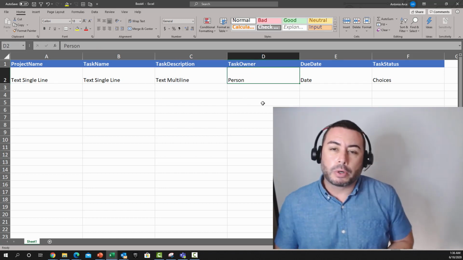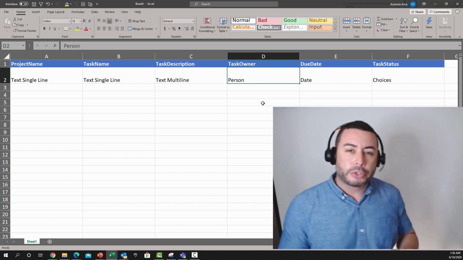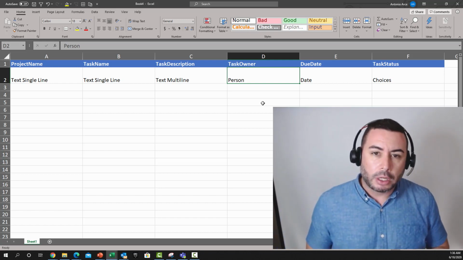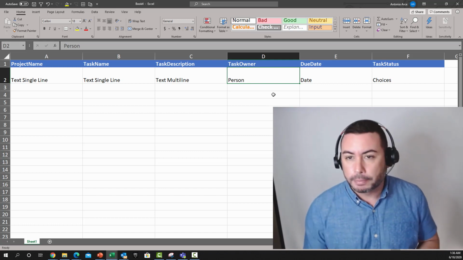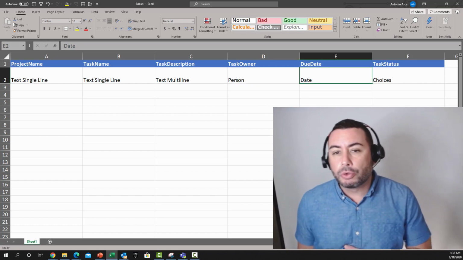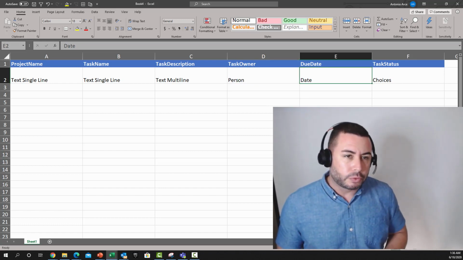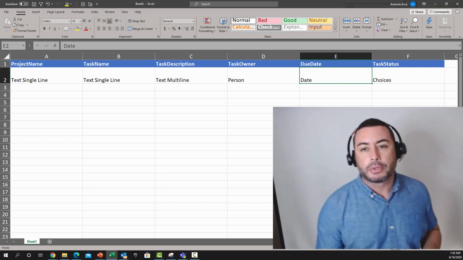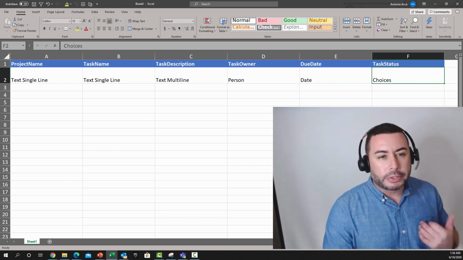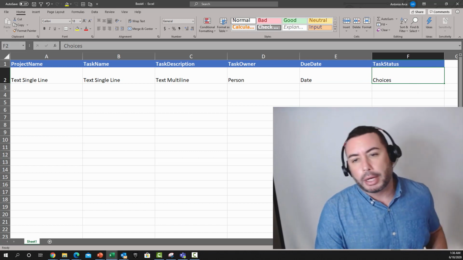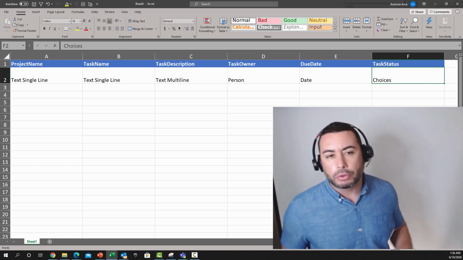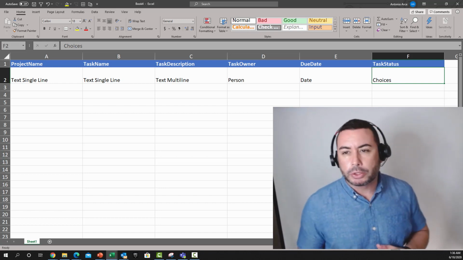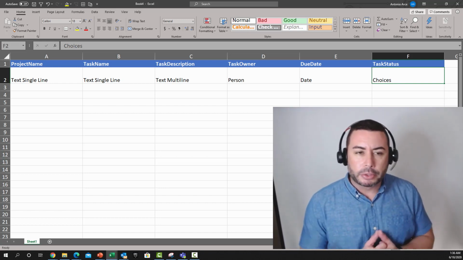The other one, we're going to set the owner as a person so that we're able to search into basically our company's global list. Then we're going to have a due date, which will allow us to select from a calendar in Power Apps. And then we're going to have some choices so we can load our drop-down menus to select open, closed, canceled, or the ones that we really want to define. So let's jump into this.